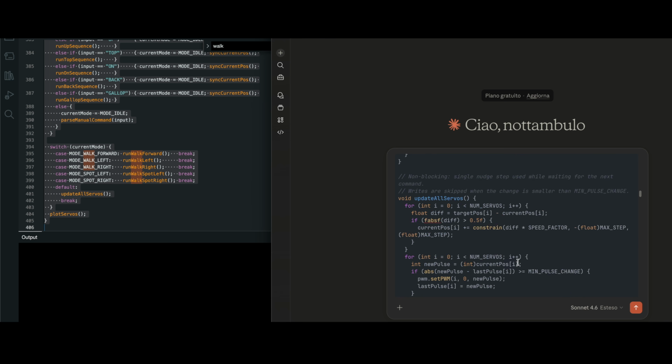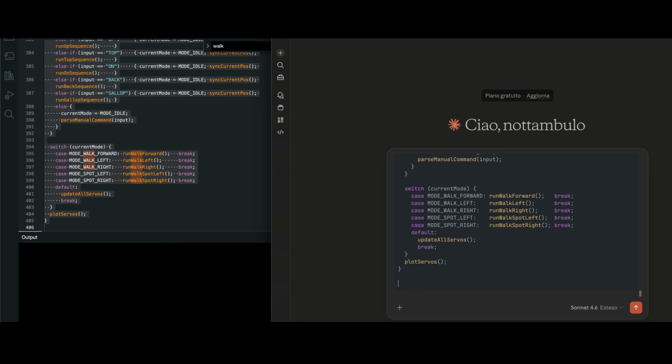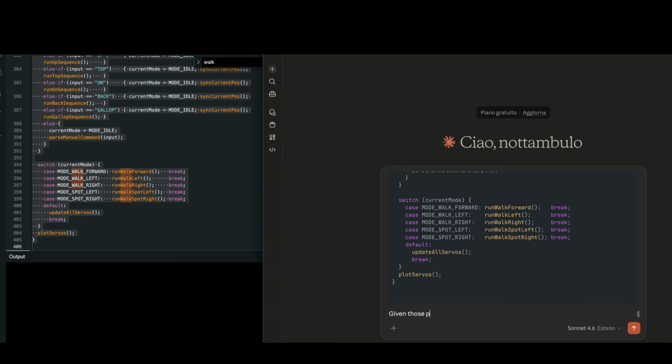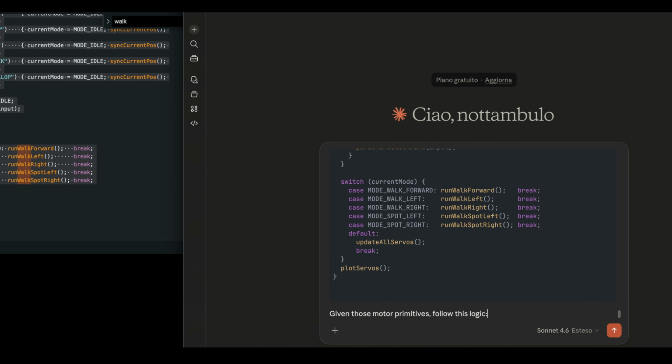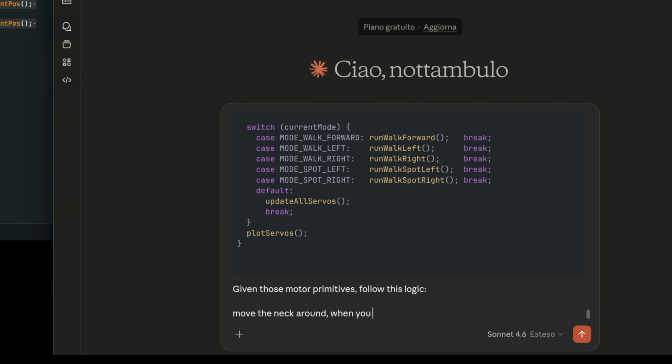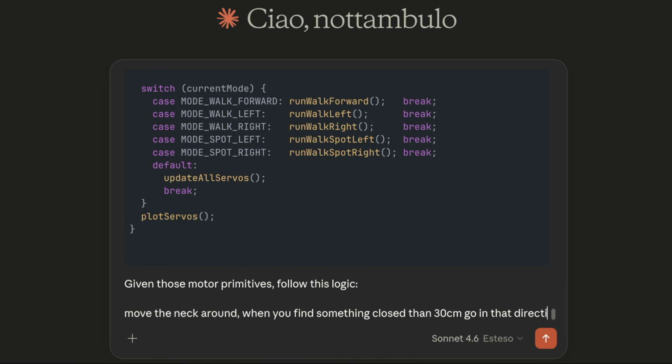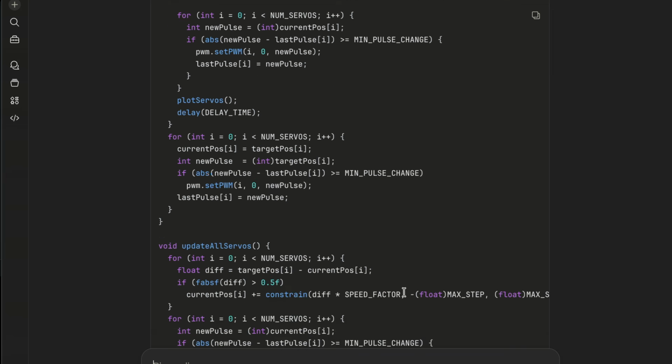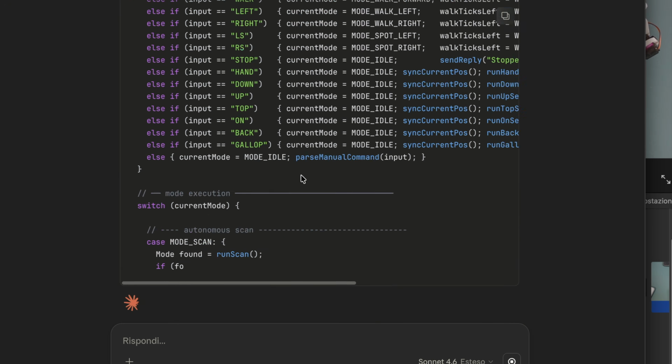This part I did using Claude, which saved me an incredible amount of time. I simply inserted my primitives into the prompt and asked it to follow some specific logic. For example, look around with the neck, and when you see something closer than 30 centimeters, go in that direction.